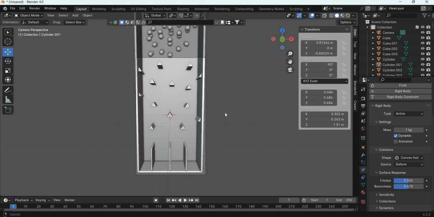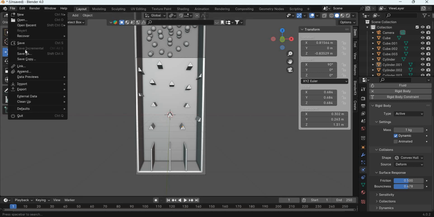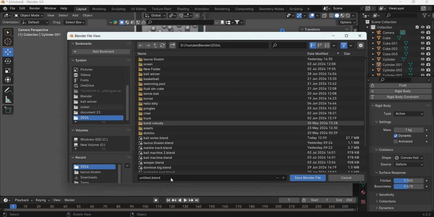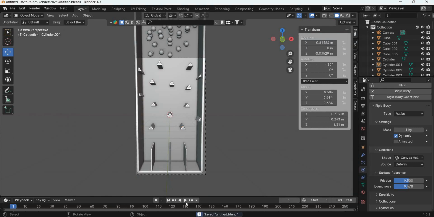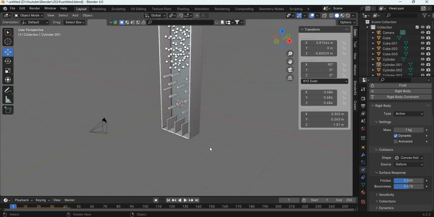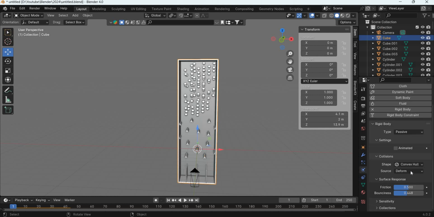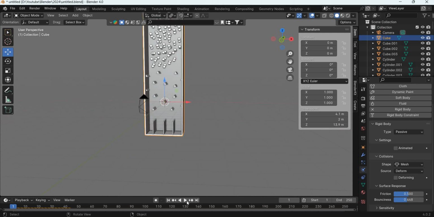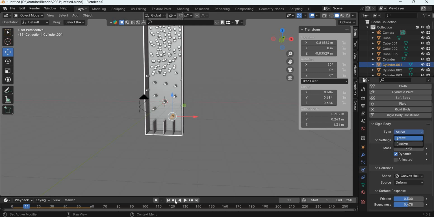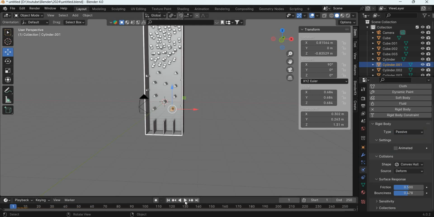Go to our viewport and play that, save the file, so just in case it crashes we can access it again. Okay, and hit play, and then it bounced back. Why did that happen? This one has to be mesh, and now it is working fine. Okay, now this one became active, so it's going to be passive. And now the balls are falling outside the area.